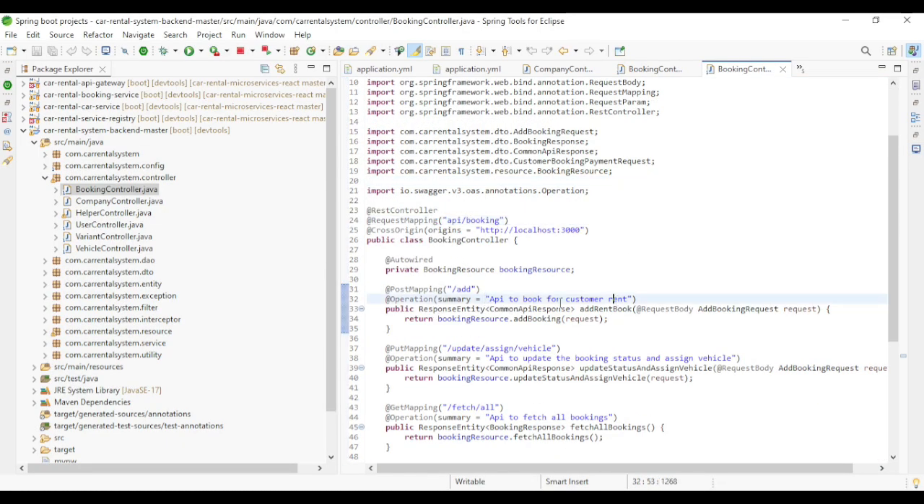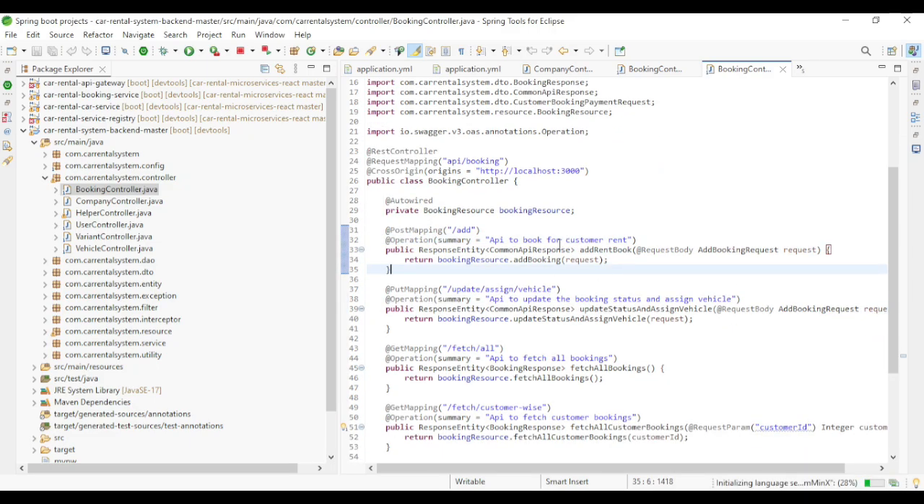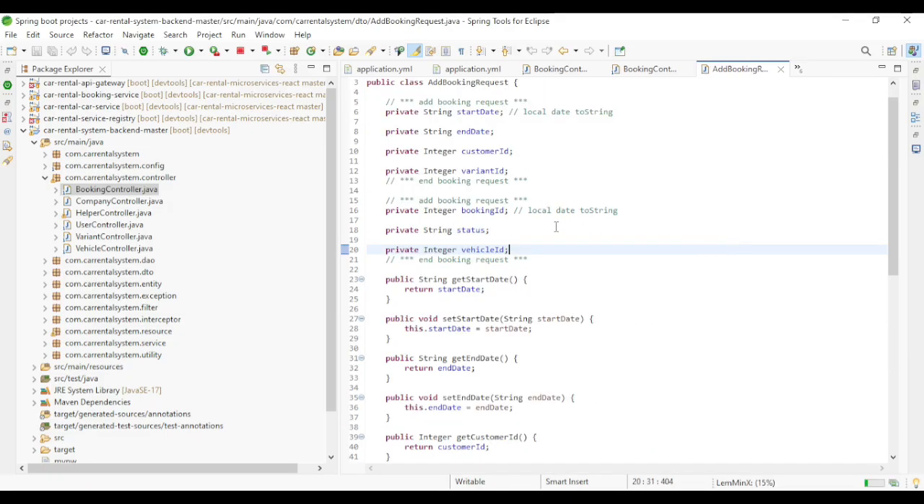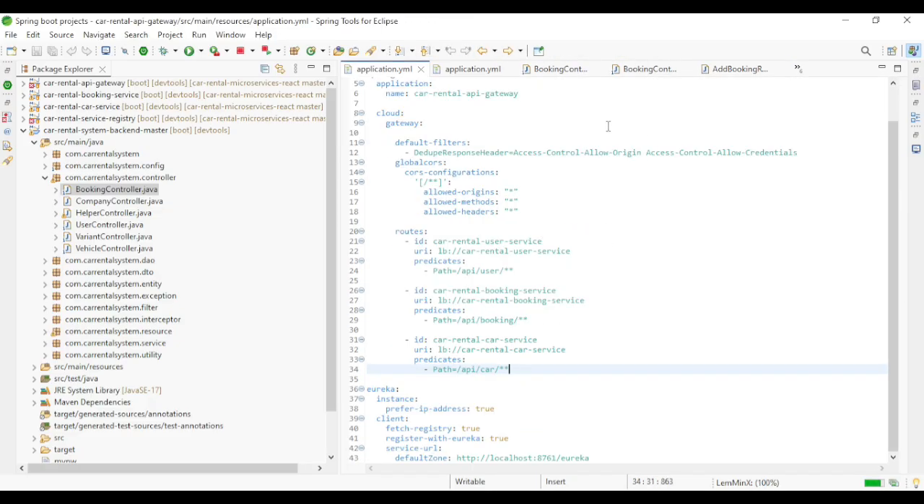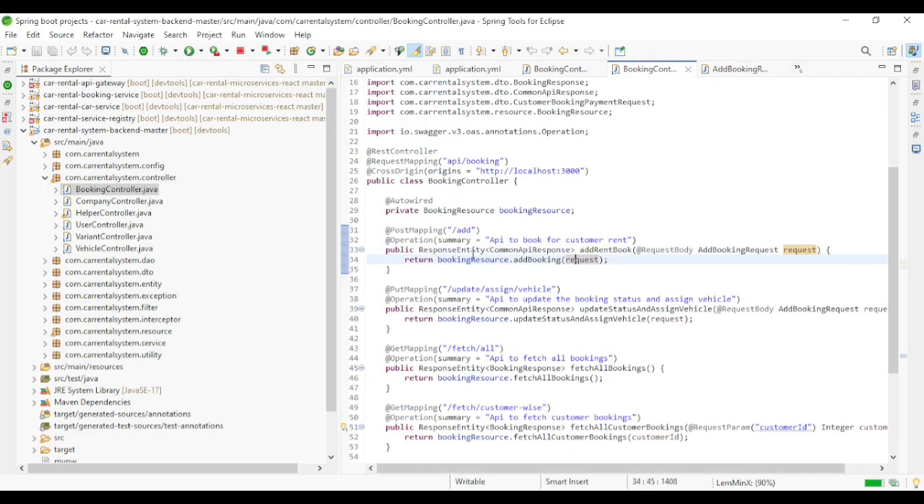So this API is for booking the customer rent. Here this is the API booking add, and this is the request body. That means we will be receiving this JSON from the front end, which will have the start date, end date, customer ID, the variant ID, the booking ID, status, and the vehicle ID. All these details we will be getting from the front end, right? And then it will pass to the booking resource layer, where we have written all the business logic.